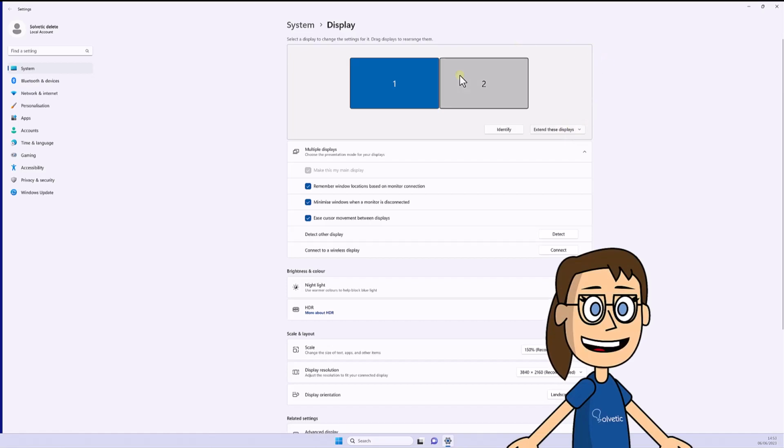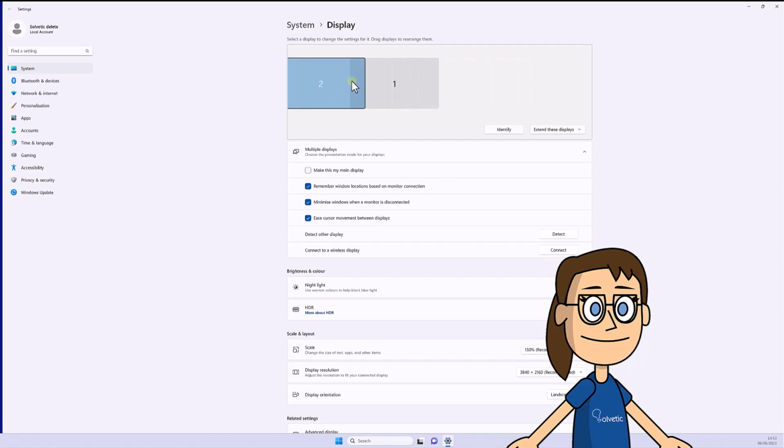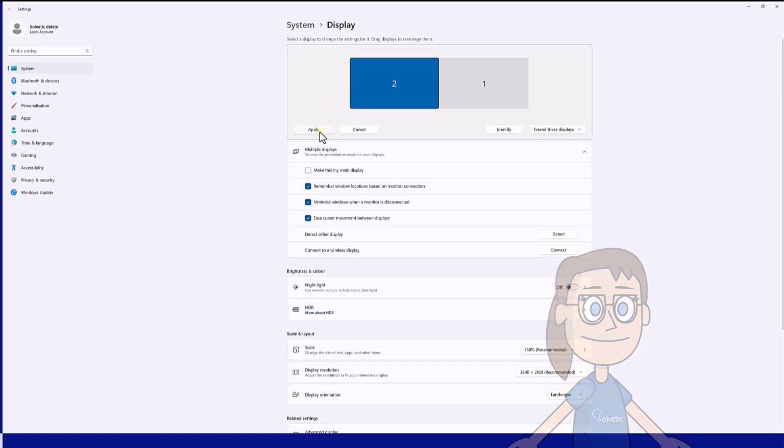Then we look at the top where the current distribution of the monitors appears. To put the second display on the left, we will left-click on Display 2 and holding it down, we will drag it in front of Display 1. At that time, you can let go. Next, we save the changes by clicking on Apply.